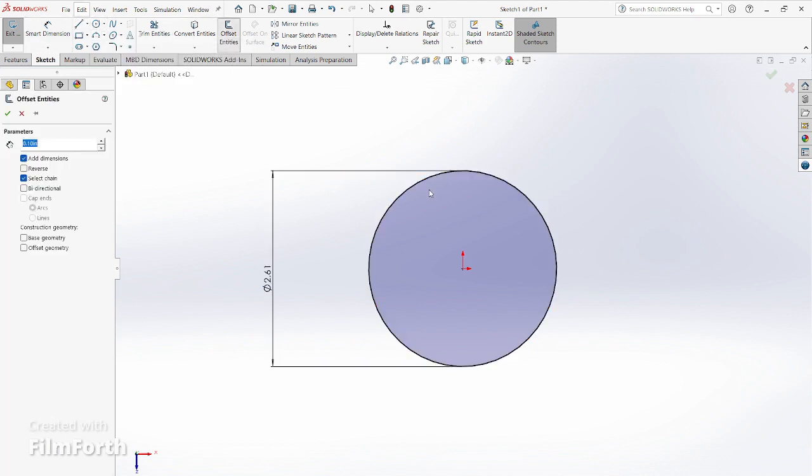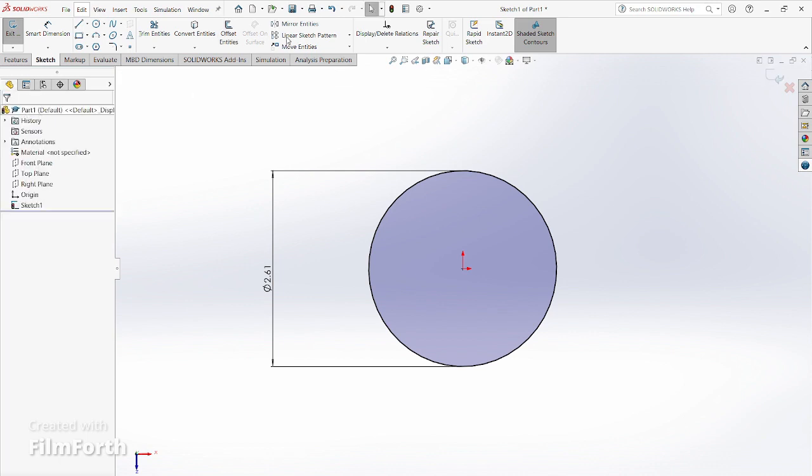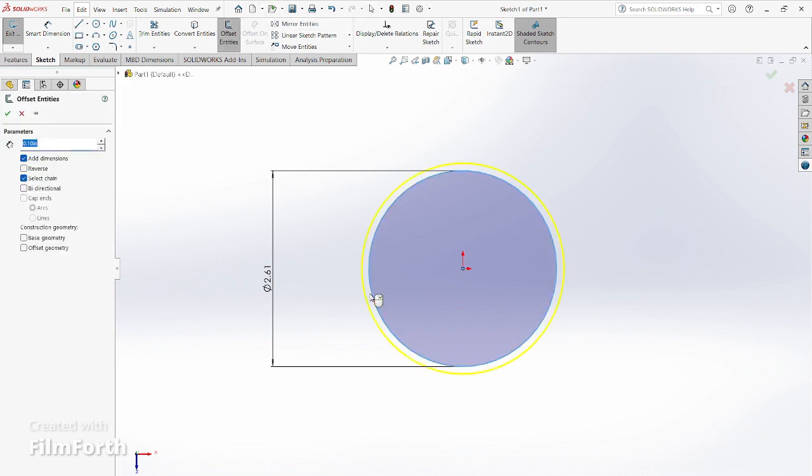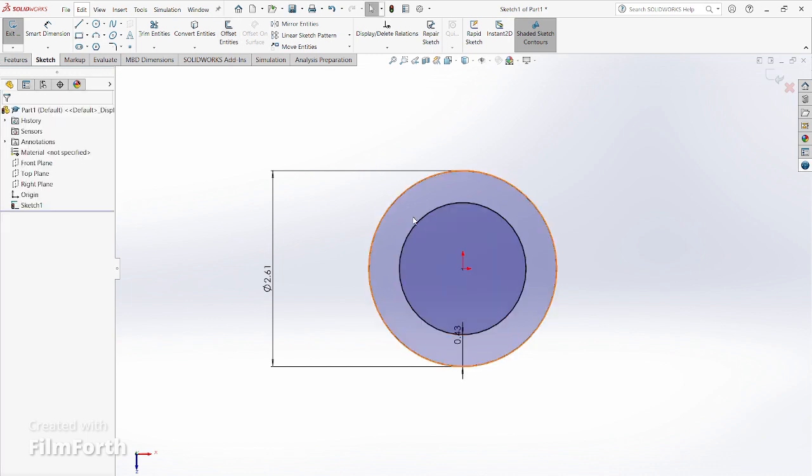I'm going to bring this inside about, using the offset function. Click the circle. That's weird. Offset. There we go, that's what I was looking for. Reverse it. My inside diameter is going to be about 0.4250. Enter. That'll be my inside diameter of the tire radius. This is a little thicker, and I'll explain that later in the video.